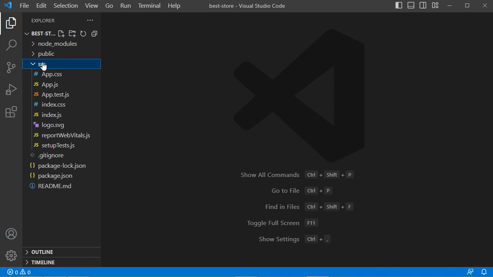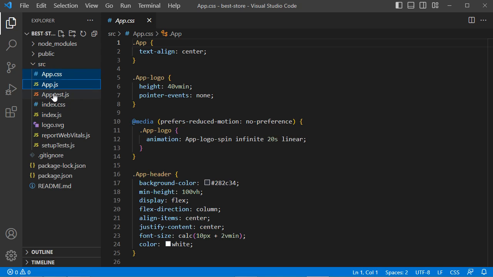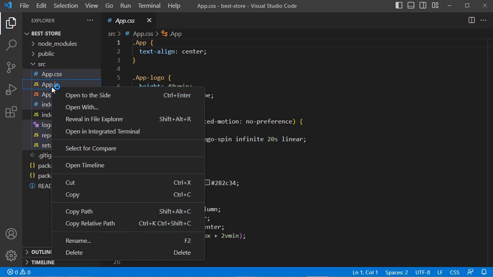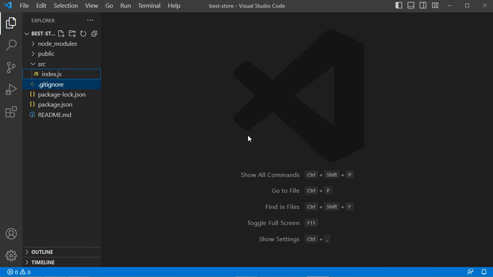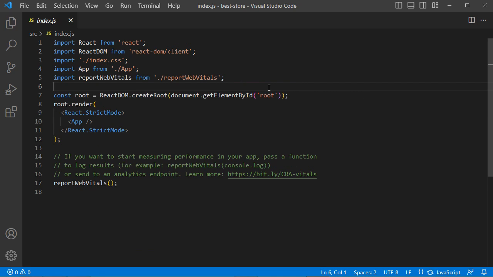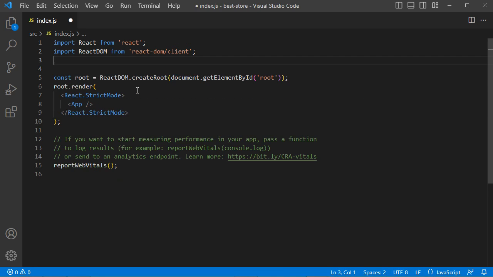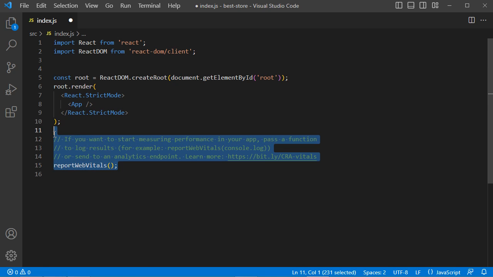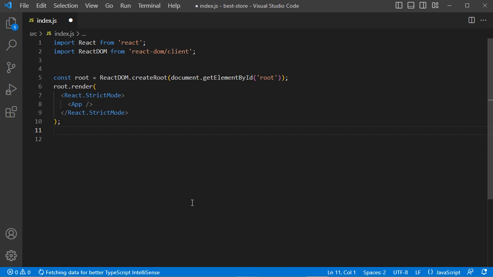Then let's delete useless files from the source folder. So we can delete all the files except index.js. Then let's update index.js. So let's delete useless import statements. And let's delete all of this code. Then let's create the app component. We can create it just here.